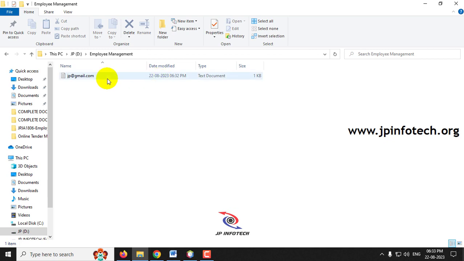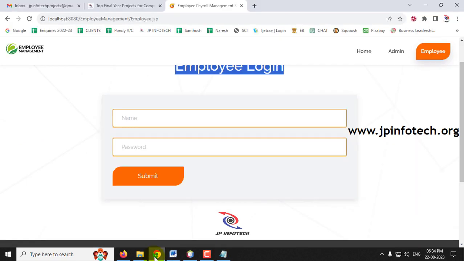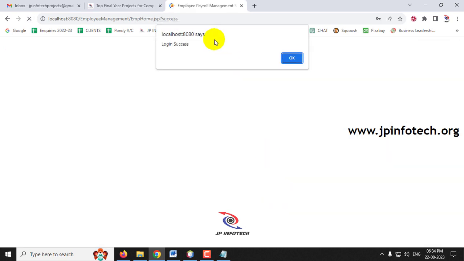Here you can see jp@gmail.com. What I mentioned is that the email ID is a unique one, so it is created with that name only. If you open that, you can see the employee ID and the password given for login purposes. Now I will log in with the given username and password and click submit. Now you can see the login is a success, click OK.